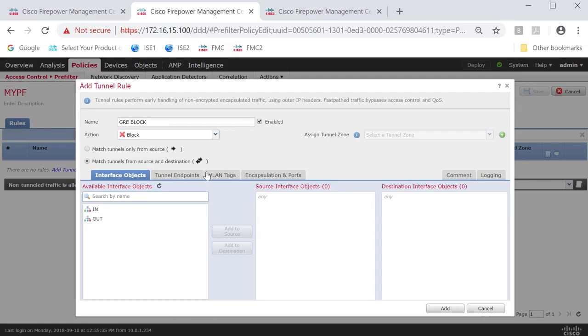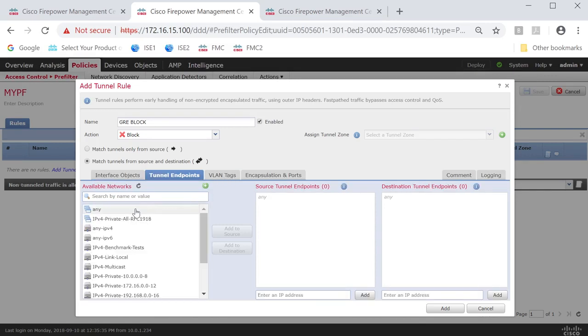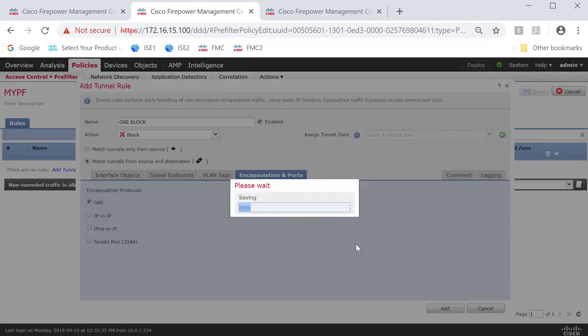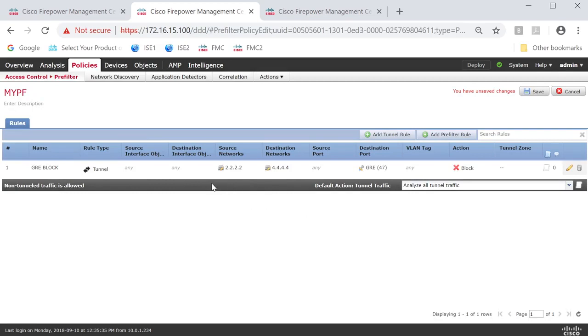The rule is going to be enabled, and my tunnel endpoints is R2, and the other one is going to be R4's loopback. So I am adding these. It doesn't really matter what I say is the source and what's the destination, because the rule is going to be bidirectional. And for encapsulation, it is just for clear text GRE. Okay, so say add, rule type is tunnel, communication between these two, GRE. We know that this is going to be bidirectional, and we want to block. I'm going to say save, and you will then deploy this change.